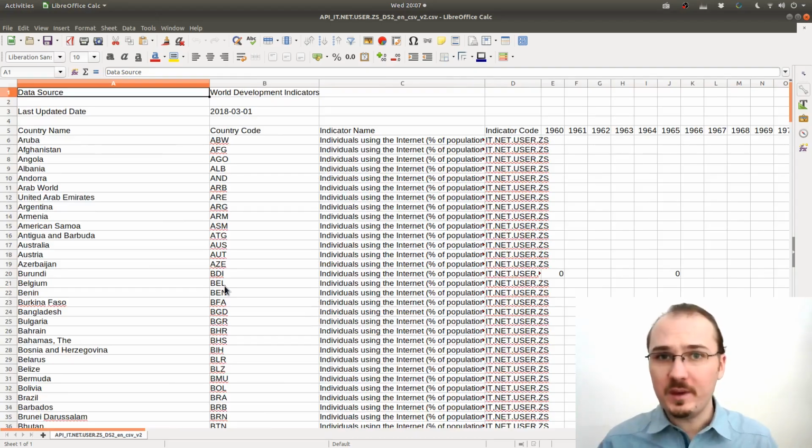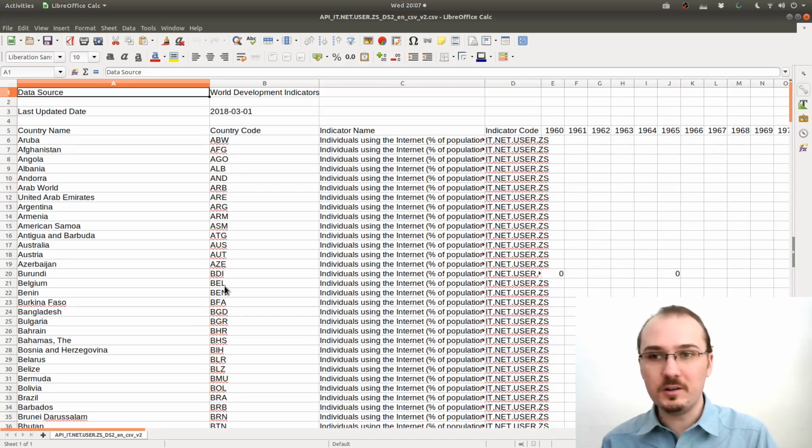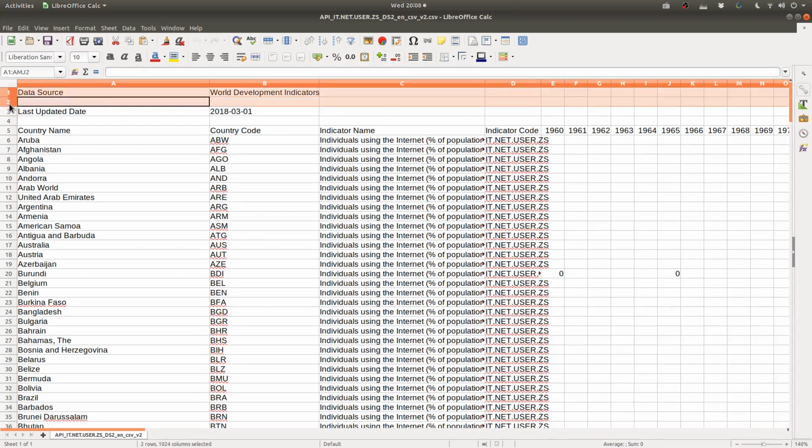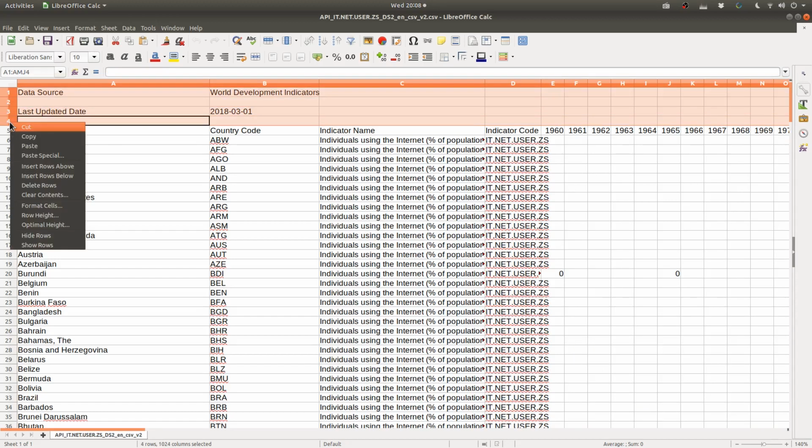I opened it up in this program just to check its format and make sure there aren't any unnecessary things in the data, and if there are, we can clean them up. The first thing I notice is that there are four extra rows here, which I'm going to delete.